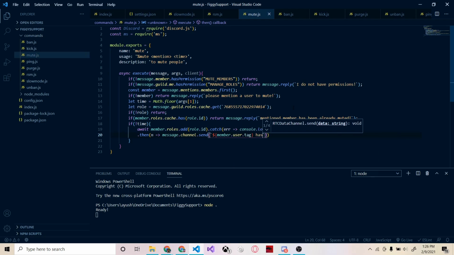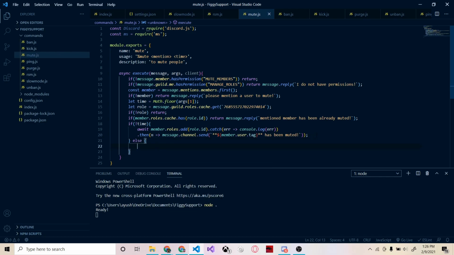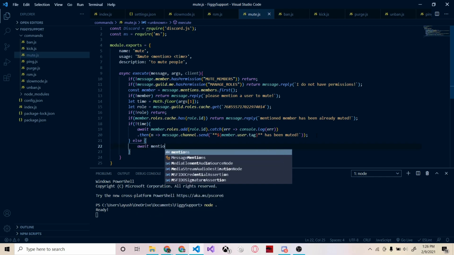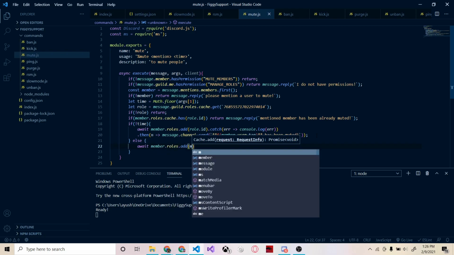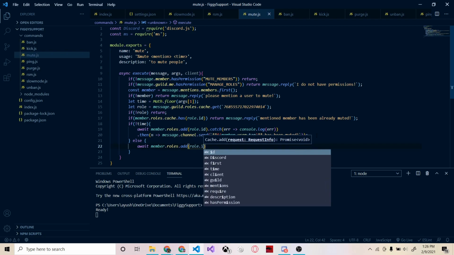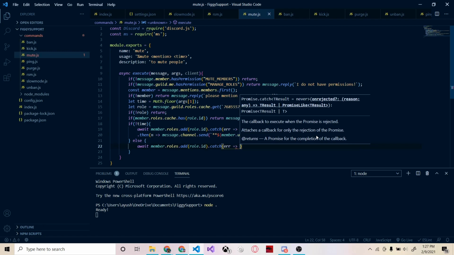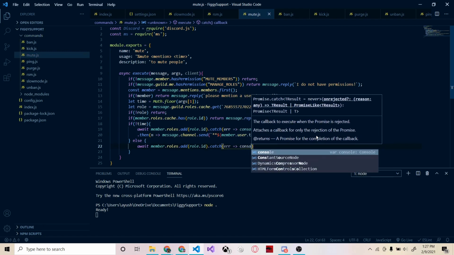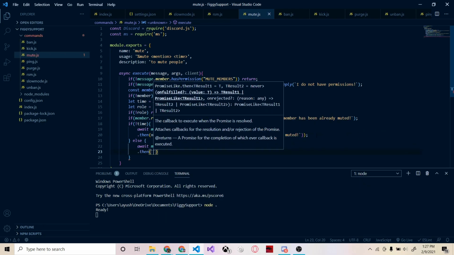member.user.tag has been muted. Now we can bold this up. And then that's our first part done. Now this is gonna get a little bit more complicated, but it should be fine. We can do await member.roles.add(muteRole.id), catch error, console.log(error). And then we can do another .then statement.